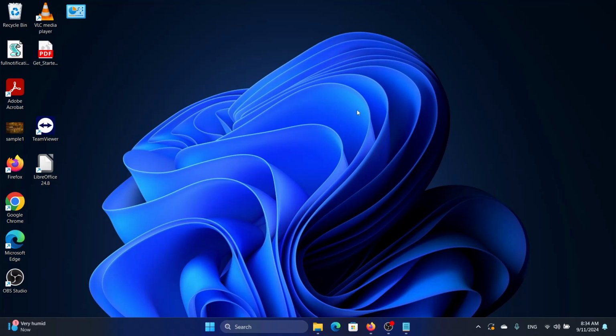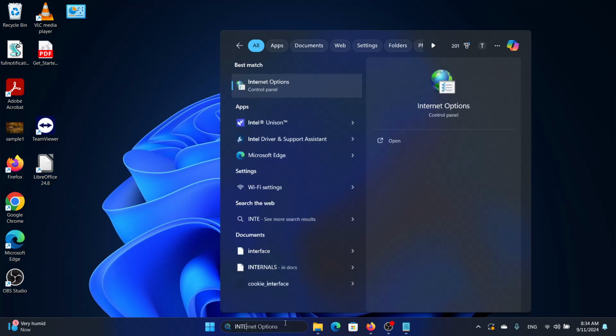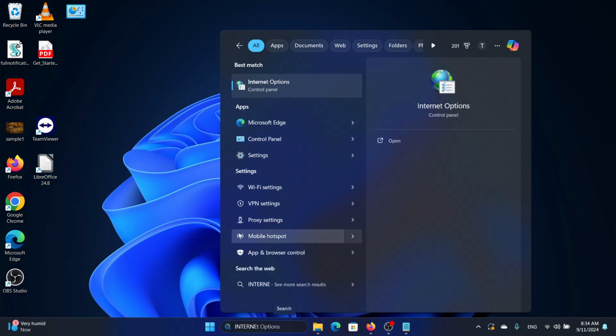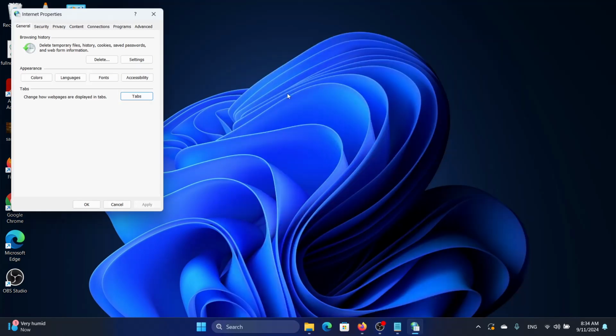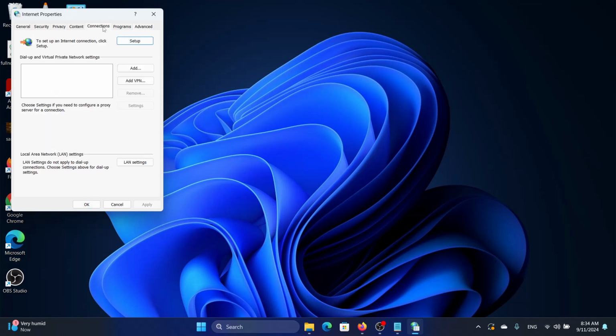Now if that doesn't work, if you're still having problems either connecting Wi-Fi or you're having glitchy connections that keep going on and off, then we will do the following steps. So the first thing is we will look for internet options here in the search bar, and then we will go to advanced, and then we will click on restore advanced settings, apply, and then we will go to connections.